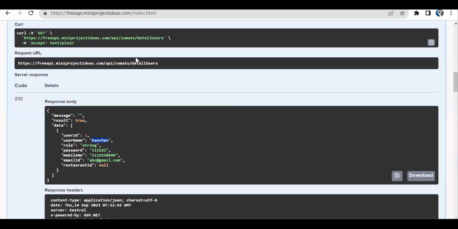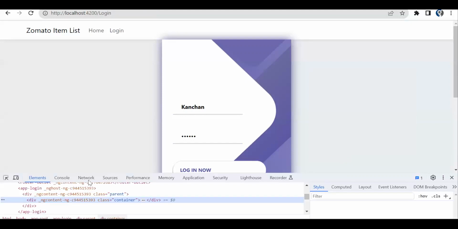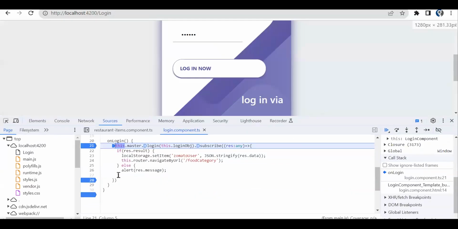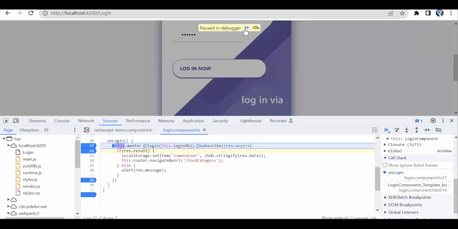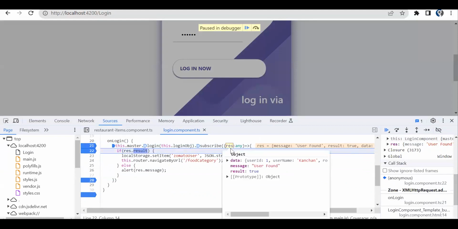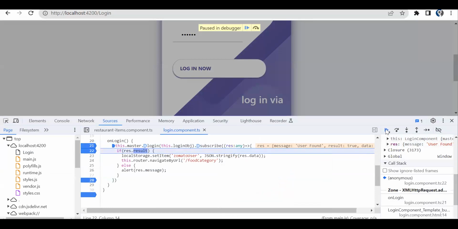Let's use this username, this password. Let's open the network call. So on click of login, let's see what response we get. You can see the result we have got is 2, because we passed the same credential, and in result.data we have got the whole data. Currently the restaurant ID is not coming because this is a customer user, right?